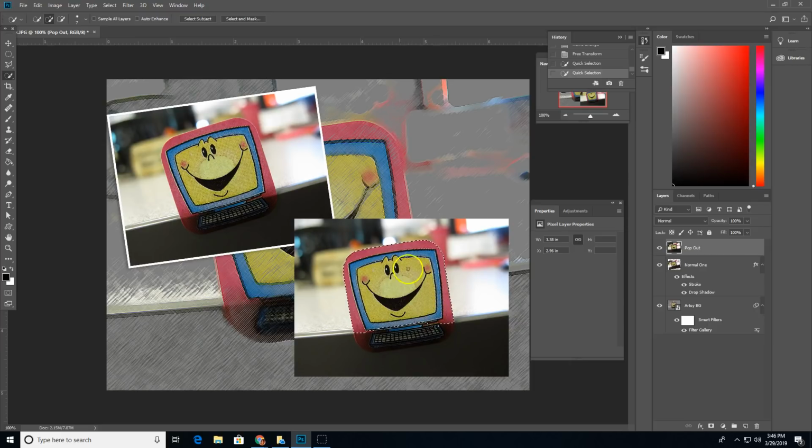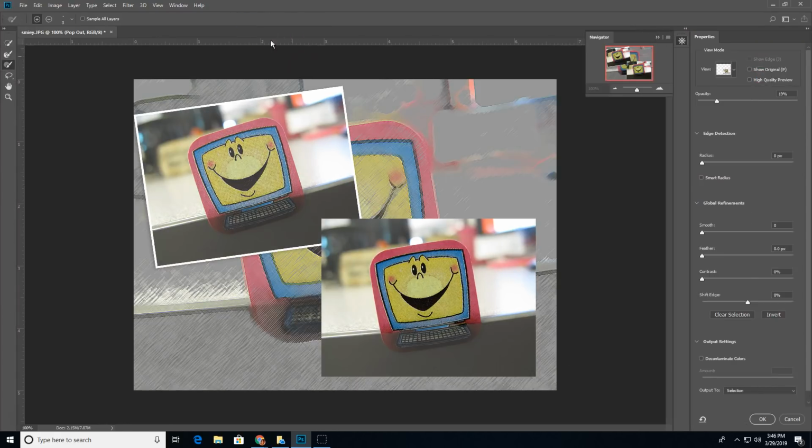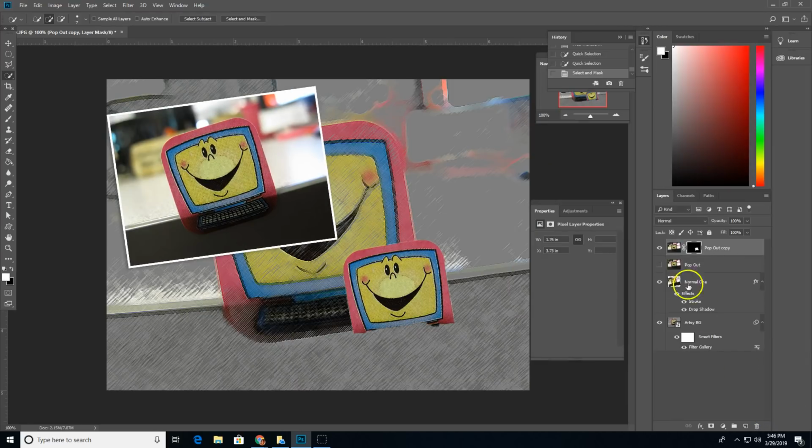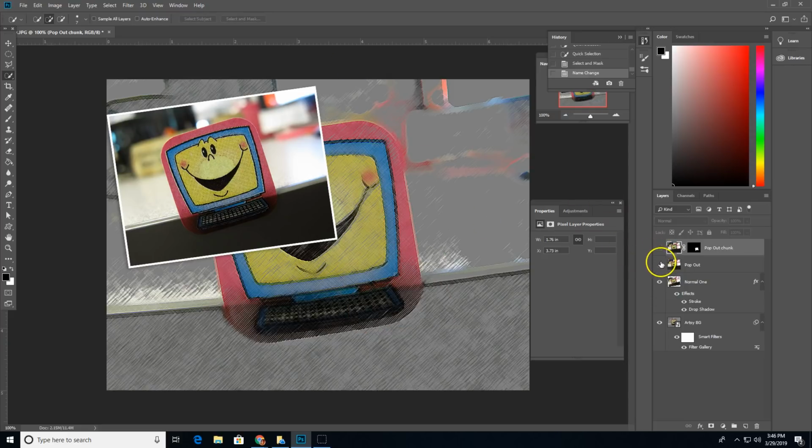This is fine. Okay, so once I have this, I'm going to go into Select a Mask, and I'm going to put this out on just a new layer with a layer mask. So new layer with layer mask. We're going to hit OK. This is just the little chunk. We'll call this the pop out chunk.